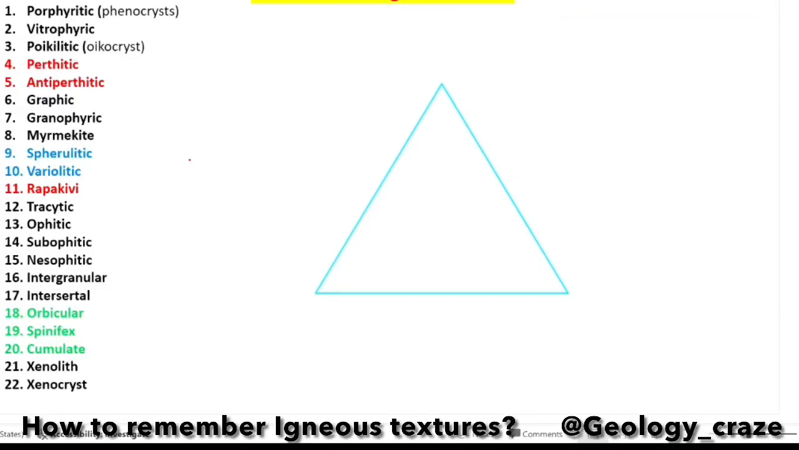So hello everyone, this is one more interesting video related to how to remember the igneous textures from the exam point of view.